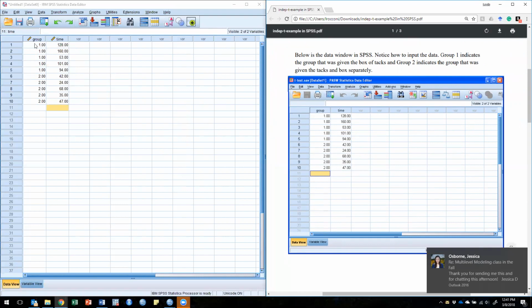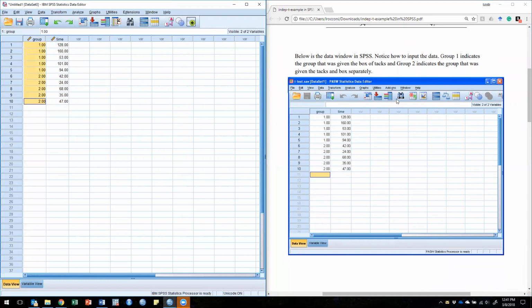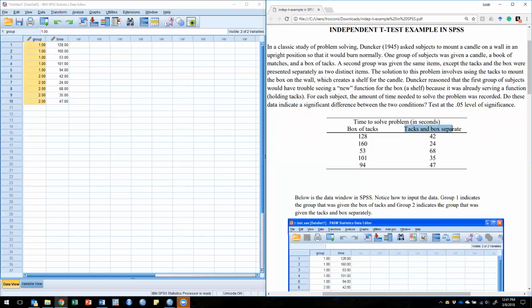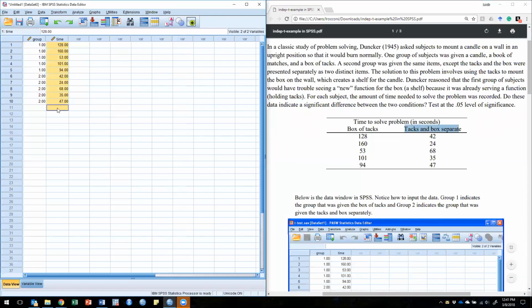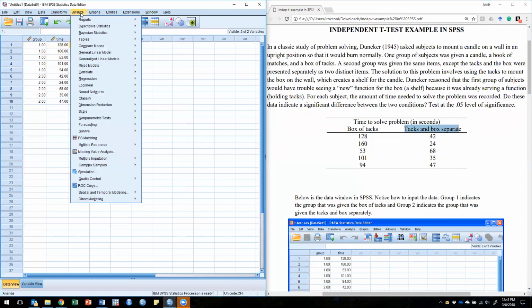Each column in SPSS represents your variable. So our independent variable is the group that they were in, whether they received the box of tacks or the tacks and box separately. And our dependent variable then is the amount of time it took them to solve the problem. So to run this analysis in SPSS, we click on Analyze, Compare Means, Independent Samples T-Test.